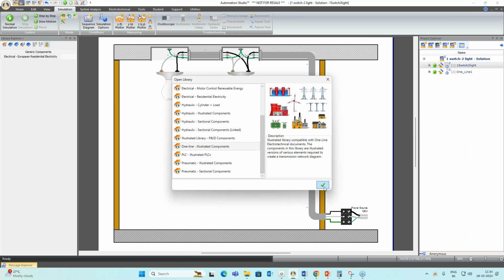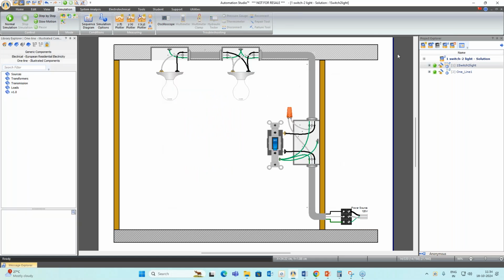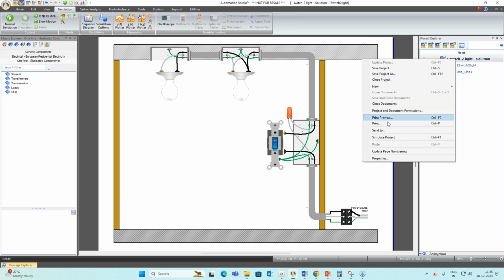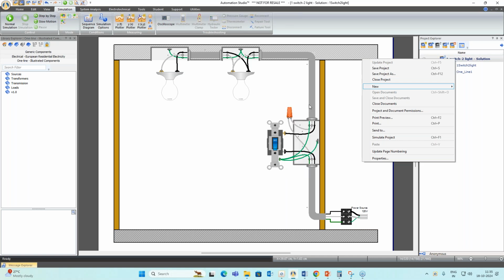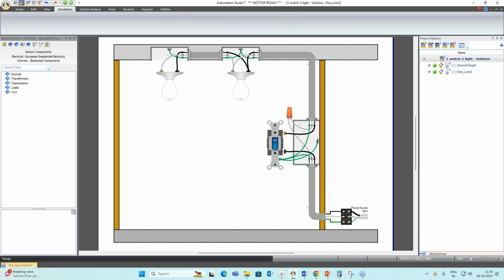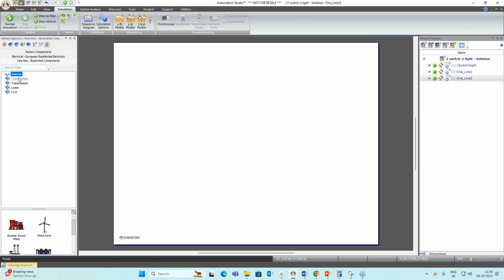If we click on it, you will see the components which are compatible with the illustrated one line. So for that we have to take the project, that is a one line diagram. So if I take a one line and if I want to use these components, they can be compatible on this document. So I will create some simple circuit for it.